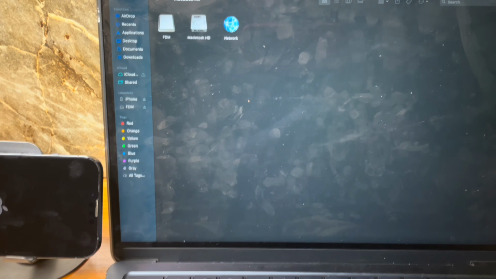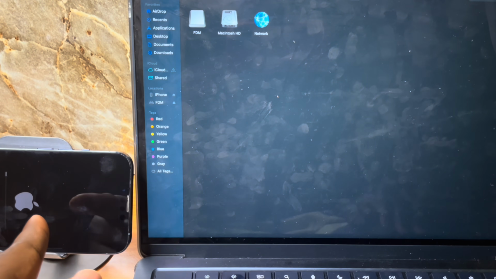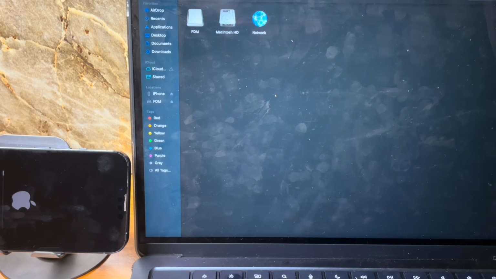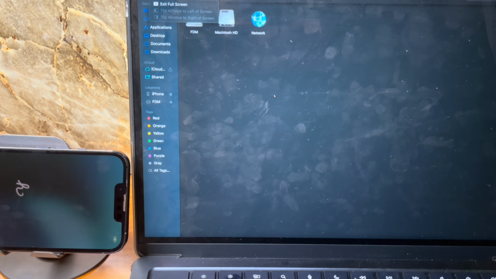So you can see it's still loading. Watch closely, you see that it's still loading, but the iTunes has been closed. So just hold on. This is the method I've been using to update and downgrade my iPhones for the past 5 to 6 years. So if you also want to update or restore any iPhone, this is the method.